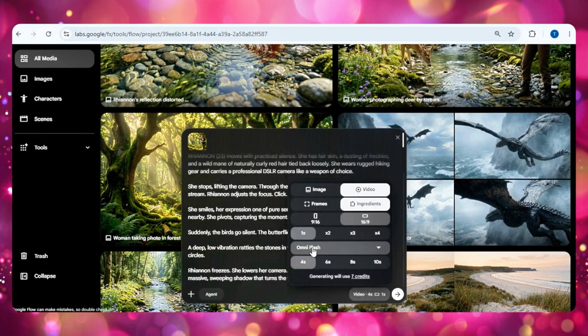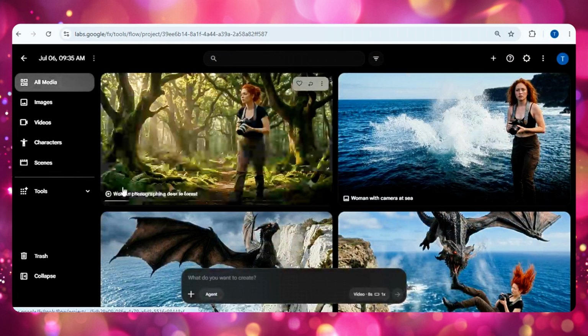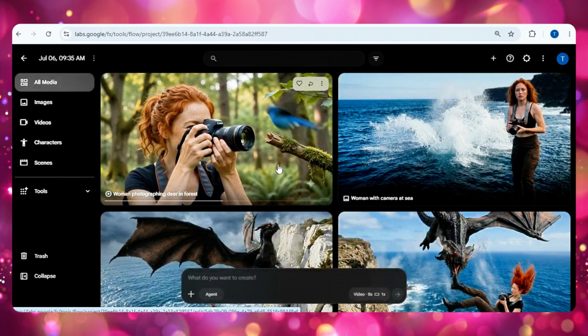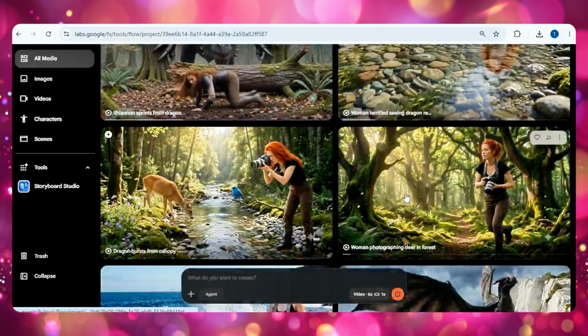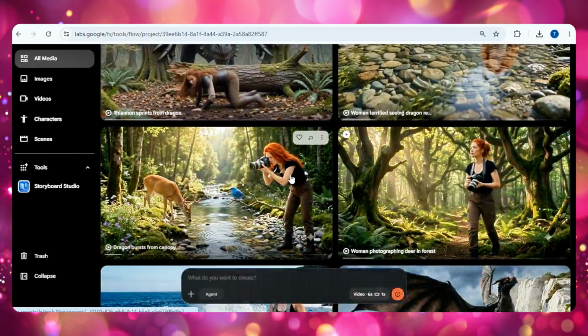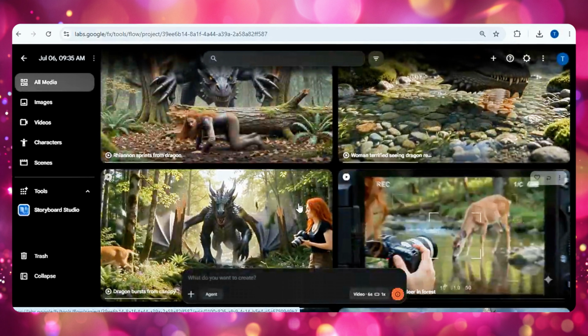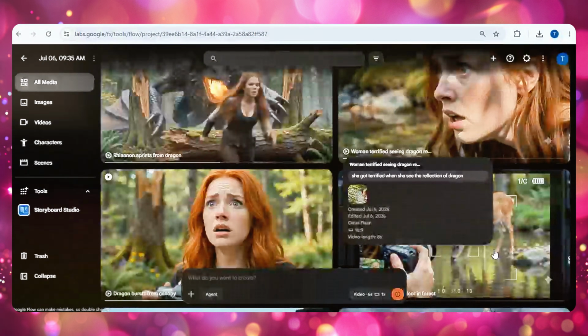Once everything is ready, I click on Generate, and my first scene starts generating. And as you can see, it gets generated successfully. In the same way, I repeat the same process for all the remaining scenes, and you can see everything is being created one by one. You can clearly see the character consistency is maintained throughout all the scenes, and in the end, a complete AI movie is ready. Just check out the final result.